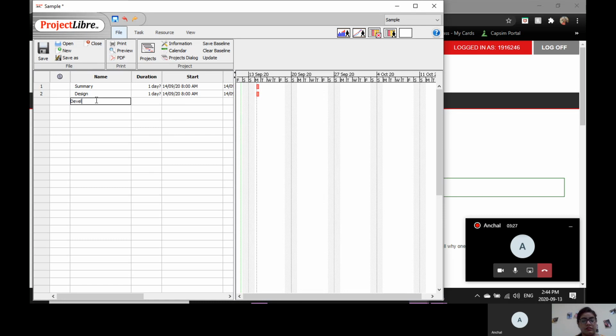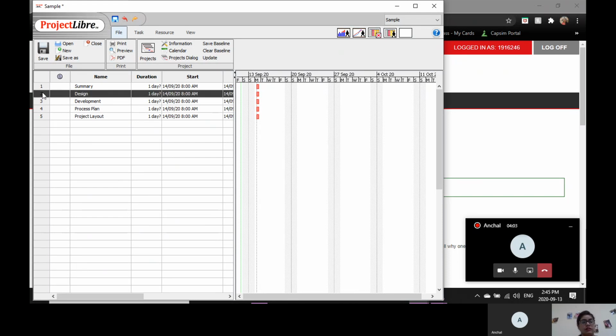So design and then development, and then I feel it's like process plan, and then project layout. Now all these are my categories, but out of these, I think these are the sub parts of summary, because there's always a main thing and then you have subcategories of these things. So if summary is your main thing and you think that these are the subcategories, what you can do is just select these from here.